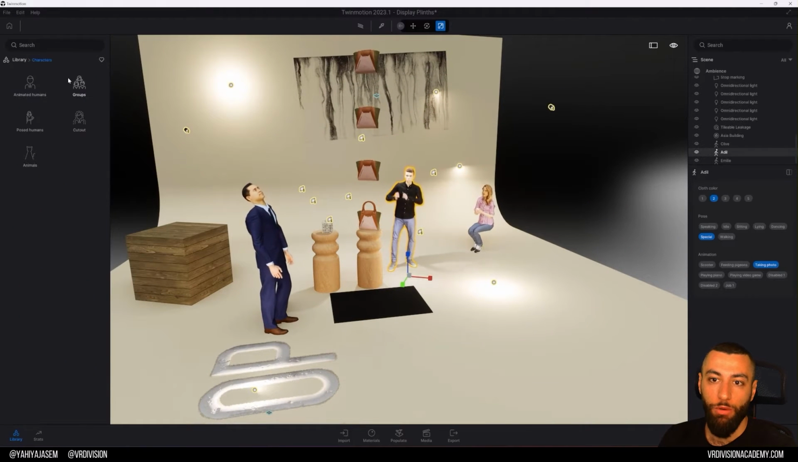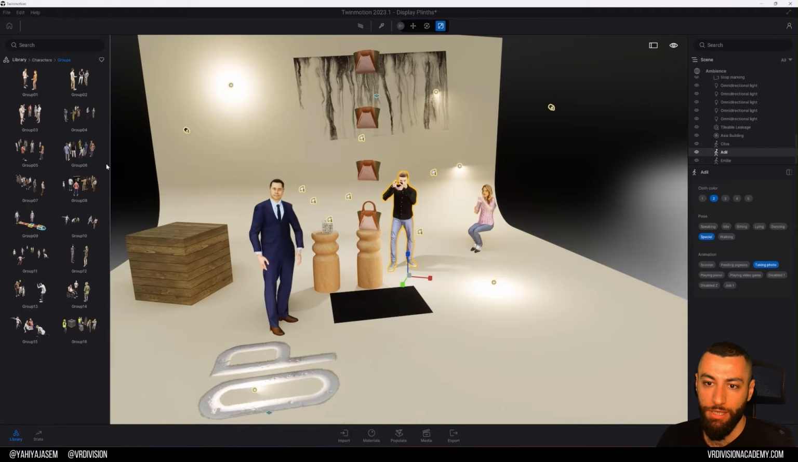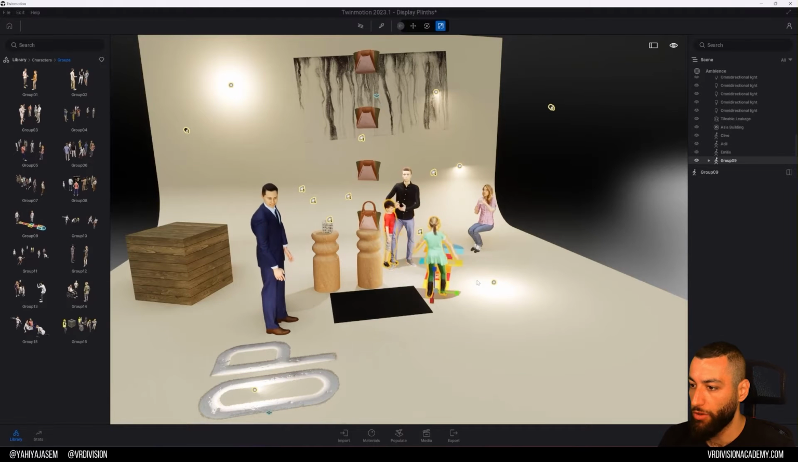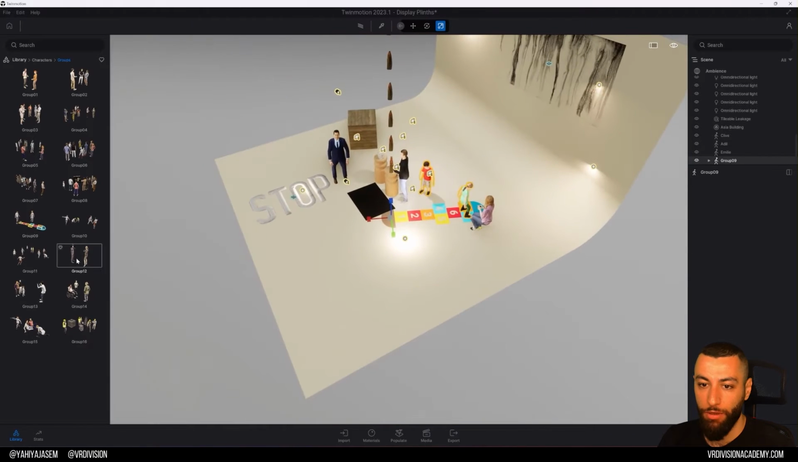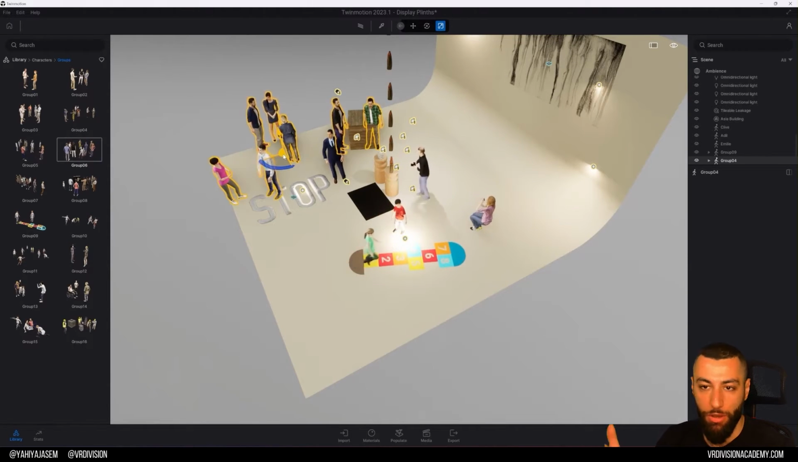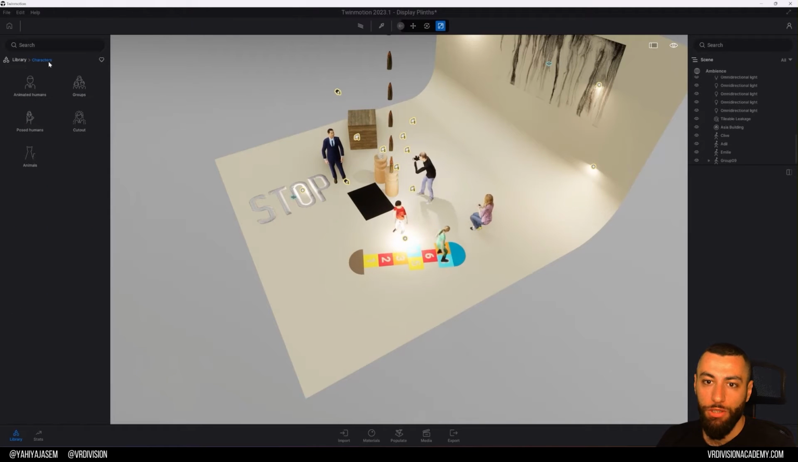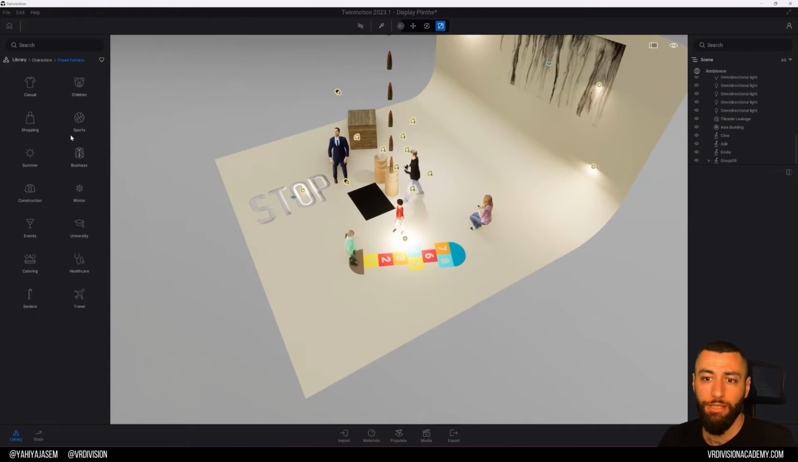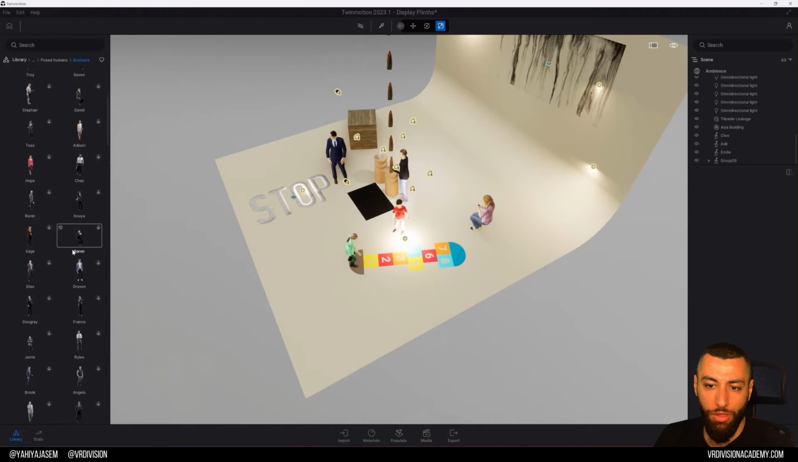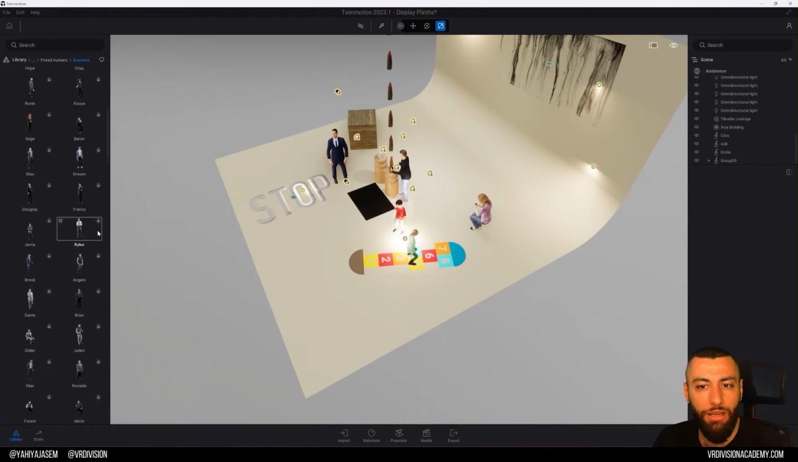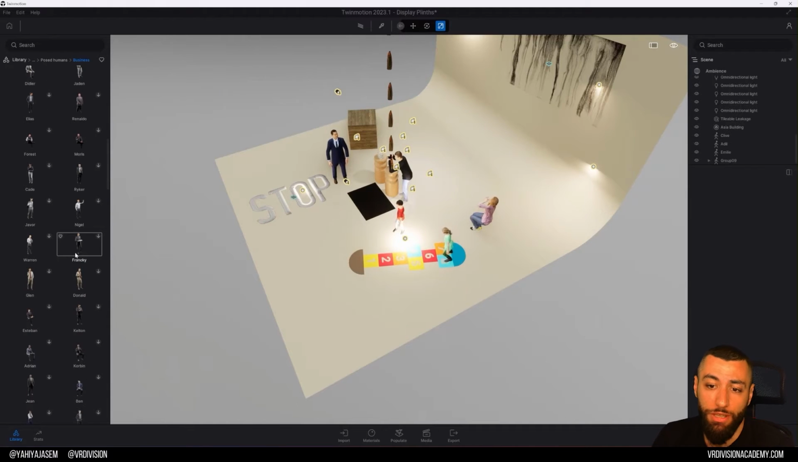Next to these people, we have groups. So if you are trying to add a bunch of people, you can do that. Click and drag, and they will be loaded in your scene. There we go. Now, we also have the new Post Humans. So we have summer, events, business, and so on. So if you click here, all these, the ones with the download button, are the new humans we have.